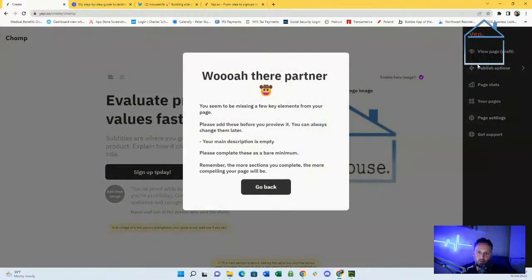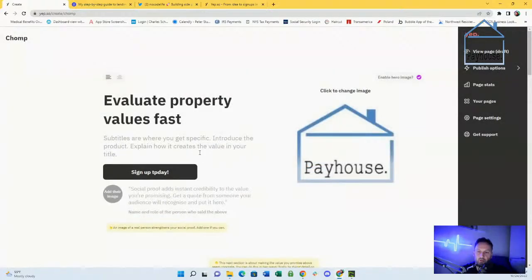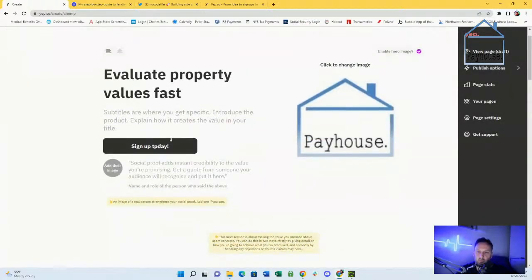Let's view the page. Whoa there, partner. You seem to be missing a few key elements from your page. Please add this before you preview it. You can always change it later. Your main description is empty. Please complete these as a bare minimum. Remember, the more sections you complete, the more compelling your page will be. Okay, fine. Properties. Fascinating. Main description, I guess. Is that this? Is that the main description?